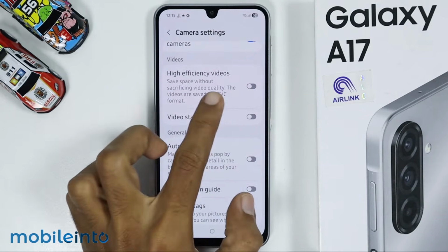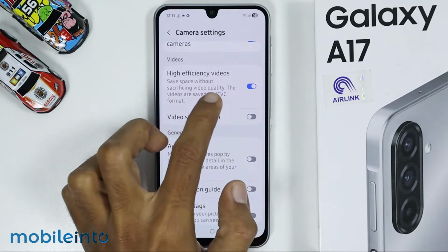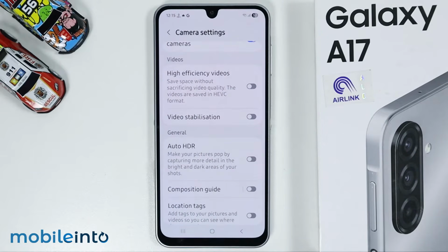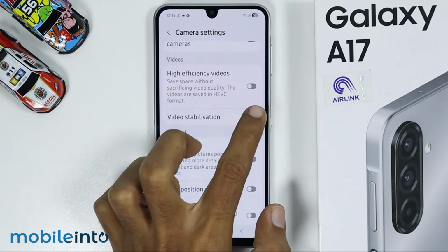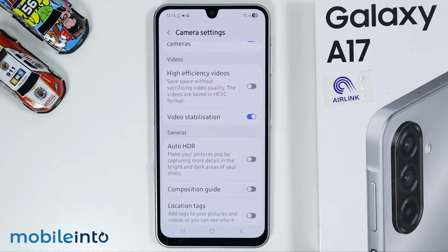Also do the same with high efficiency videos. If this option is enabled, just disable it. Now after high efficiency photos and videos, you have the option of video stabilization. Now just enable this toggle. And after enabling this toggle, the camera app will automatically stabilize the videos you record with the camera app.